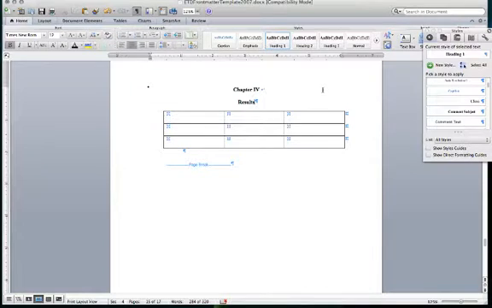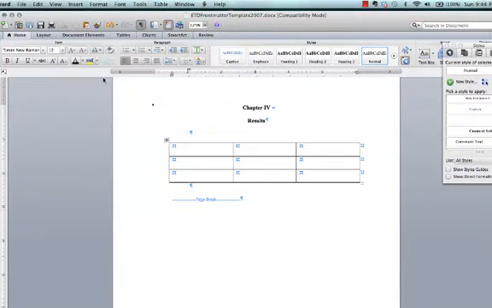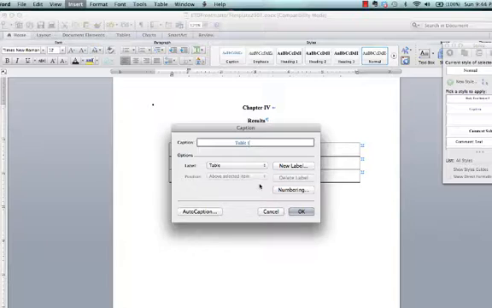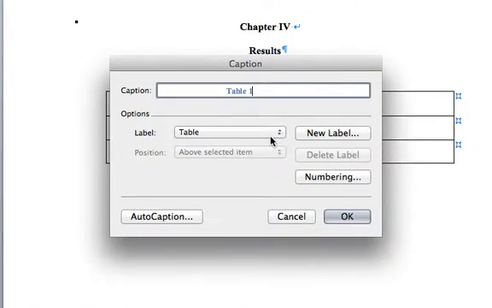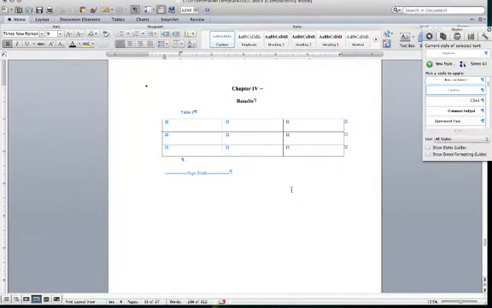We will now place our cursor at the top of our table. Click the Insert tab in the top menu and select Caption. In the Label drop-down menu, select Table. This indicates that the caption we are using is a table. Click OK to confirm your changes.